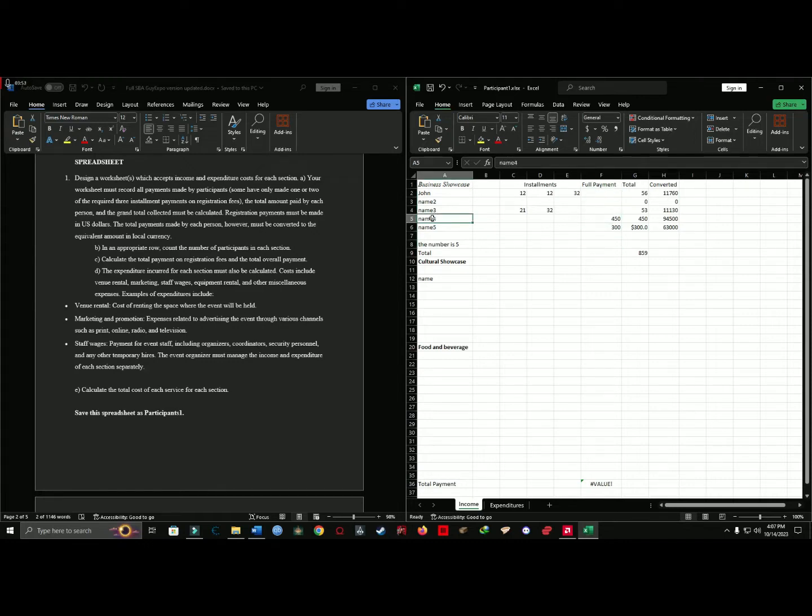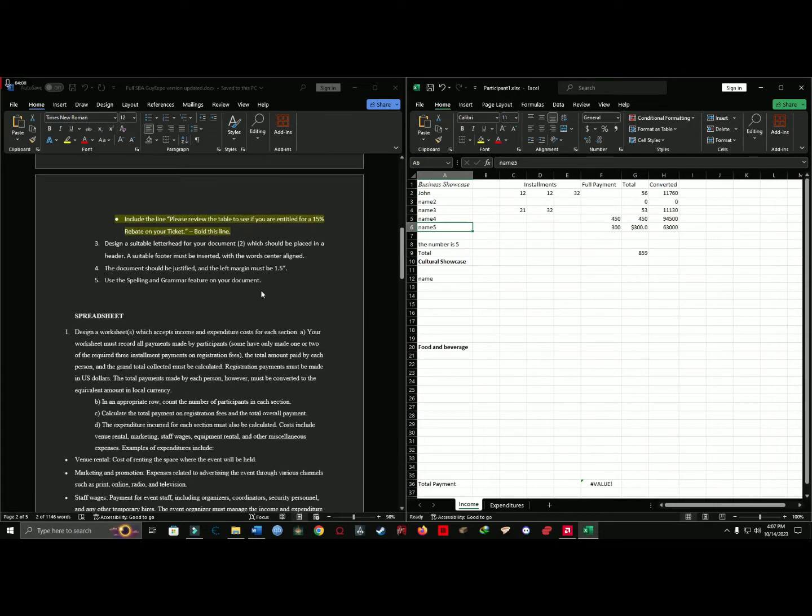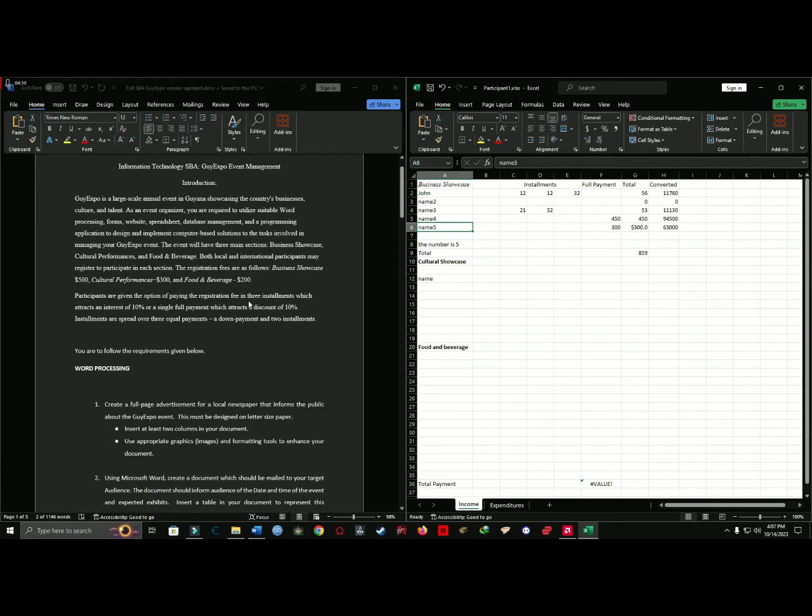So name 4, he paid by the full payment method. Name 5, he did the full payment method. The amount of money you put here is dependent on how much the person paid for the section, which you're going to make up. Again, it's mentioned here, if the person chooses to pay by installments, they're going to have to pay interest of 10%. If they choose full payment, they're going to get a discount of 10%.